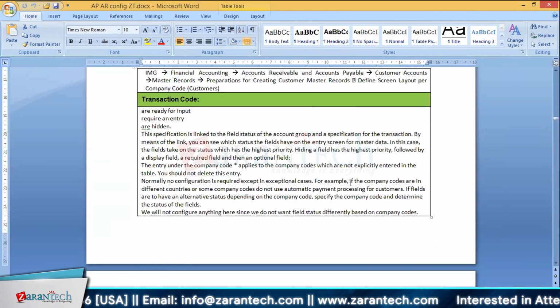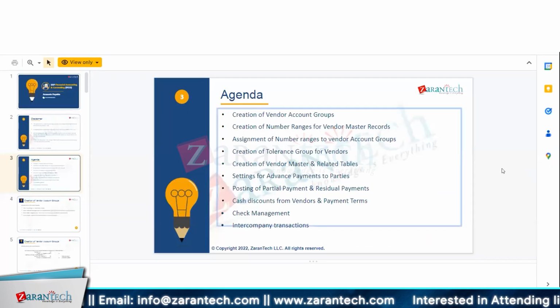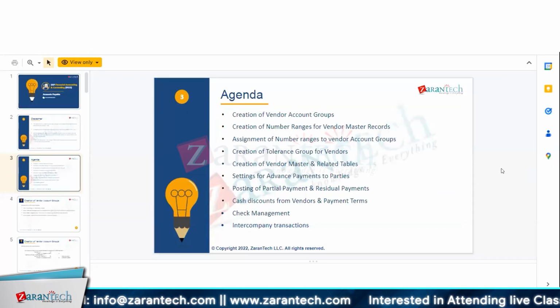Is that clear? Yes. So let's look. I'll just go over this part and then I'll show it to you all in the system. Creation of vendor account groups.